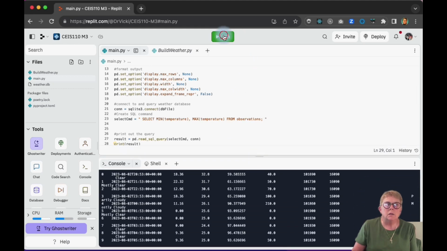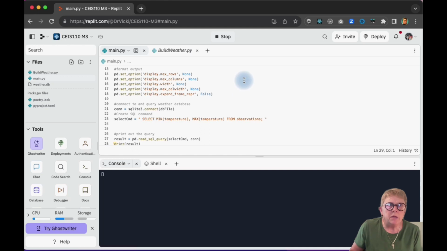And there it is. Boom, just like that. Minimum temperature, 24.4 Celsius. Maximum temperature, 35.6. That's all you had to do.